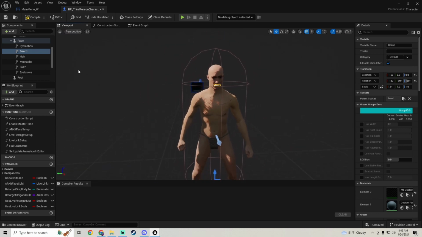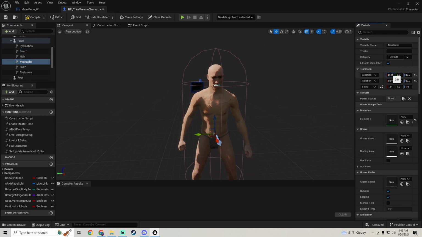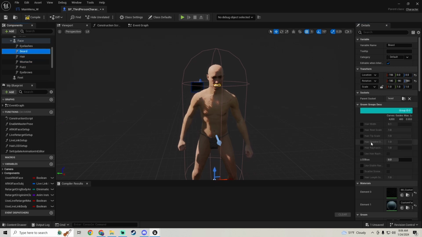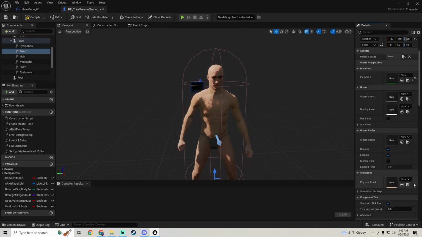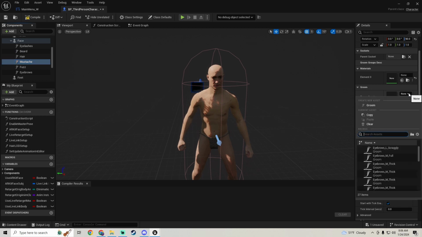So we need to do the same thing for our mustache. So I'm just gonna copy the X location right here, go to the mustache, paste that in, set it to 0. And I'm also just gonna go back to the beard and clear that groom asset. And then on the mustache, I'm gonna go ahead and set that groom asset to be our facial hair 1.